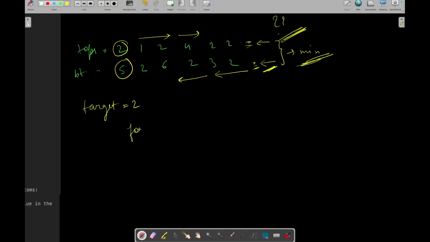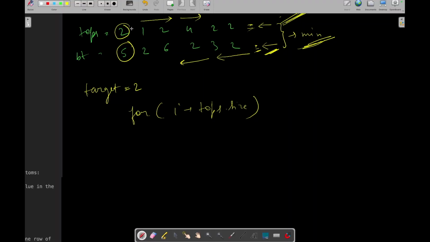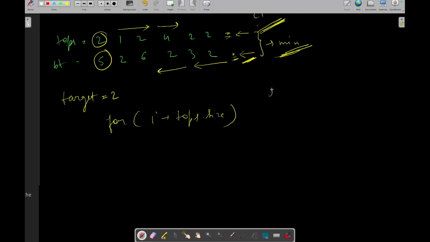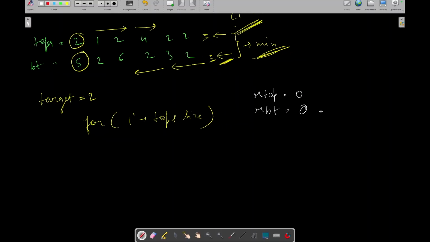Now what we can do, we can simply start iterating in the tops array till tops dot size. Now we will also initialize our two variables, rotate top and rotate bottom. Let me just write it as r top and r bottom, where r top is the number of operations needed to make that value equal to 2 in the top vector, and r bottom is the number of operations needed to make that value equal to 2 in the bottom array. Initially both of them are 0.